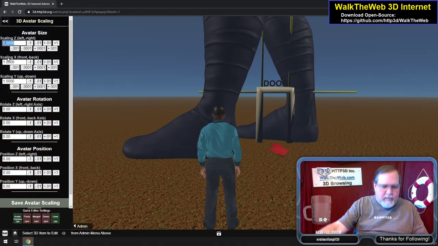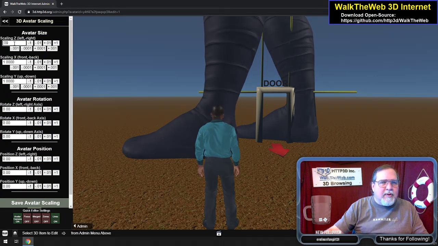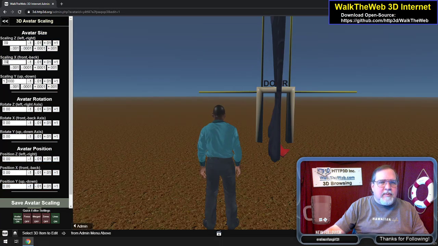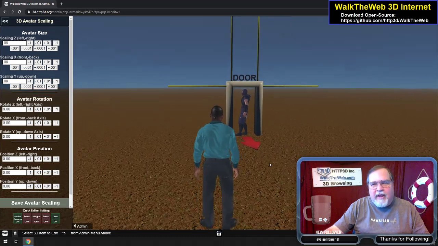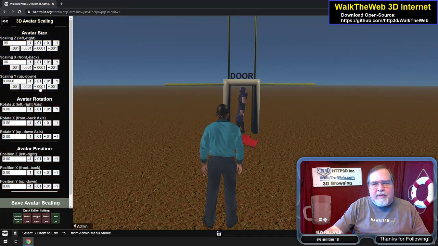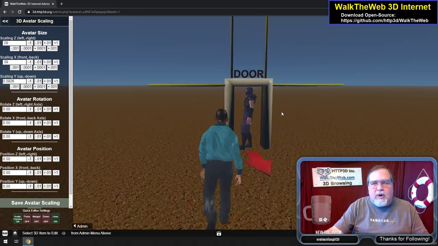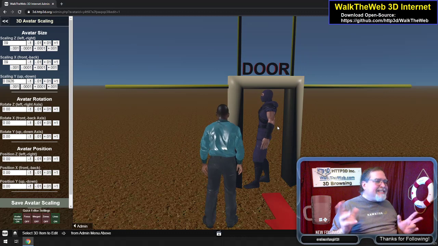I'm going to start with 0.09 just to get it even close to where I'm going. And when I bring it down to 0.09, see, he fits in the doorway. I can fine tune it and make him a little taller, whatever I want it to be. As long as it fits in the doorway, he'll be able to walk into buildings in the scenes. Okay, so that's the goal here.